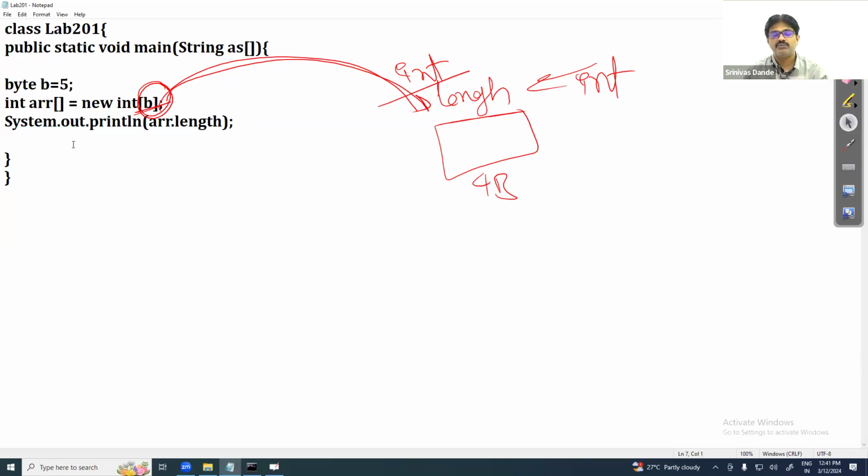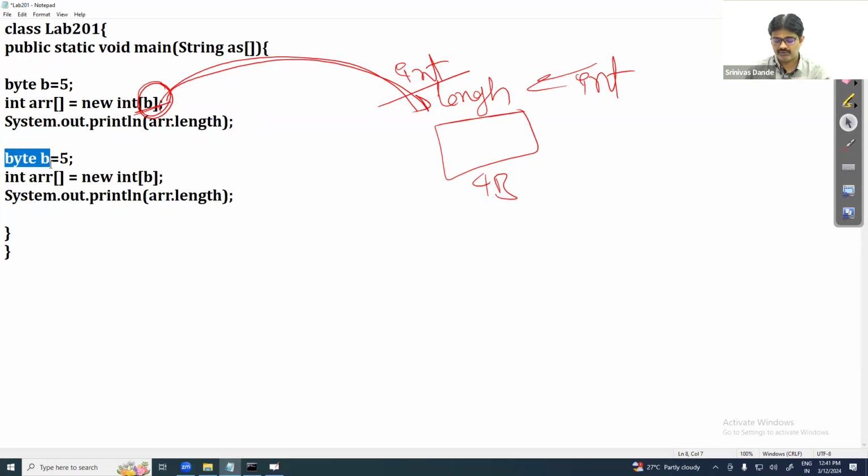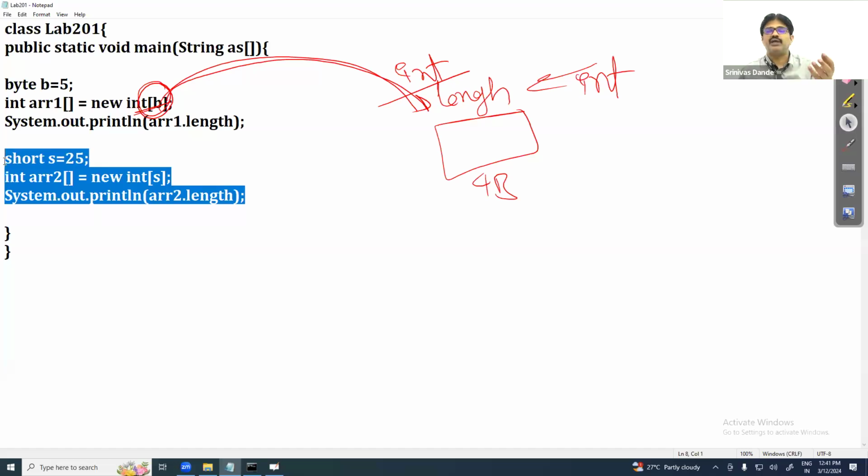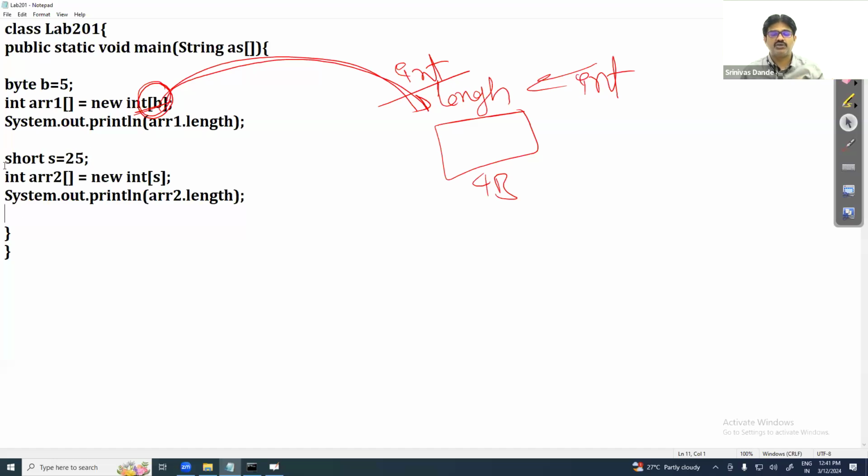Then I am passing the short S. Maybe size I am taking 25. ARR dot length. I can't use ARR multiple times, so make this ARR 1, and this is ARR 2. Is that okay? Can I take a short value? Yes, you can. And if it is integer, definitely allowed, I think.